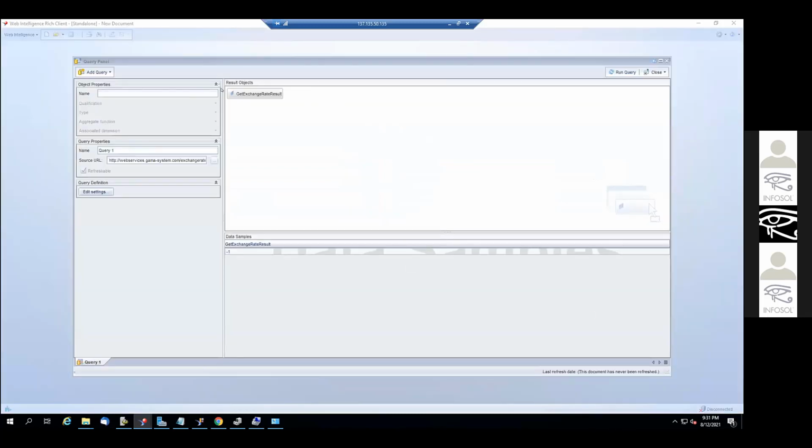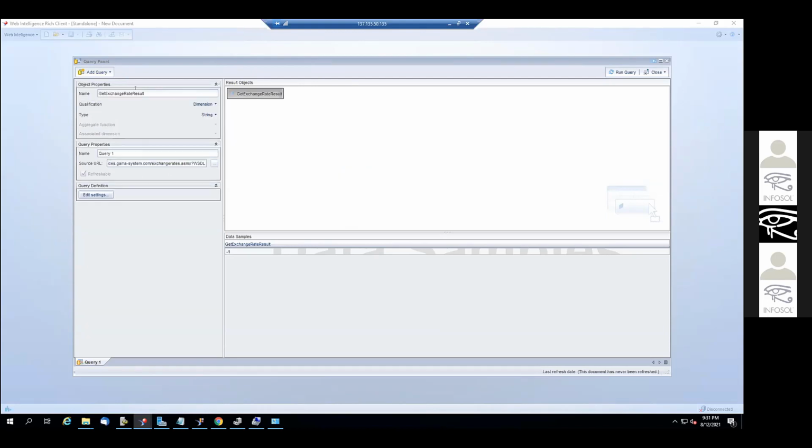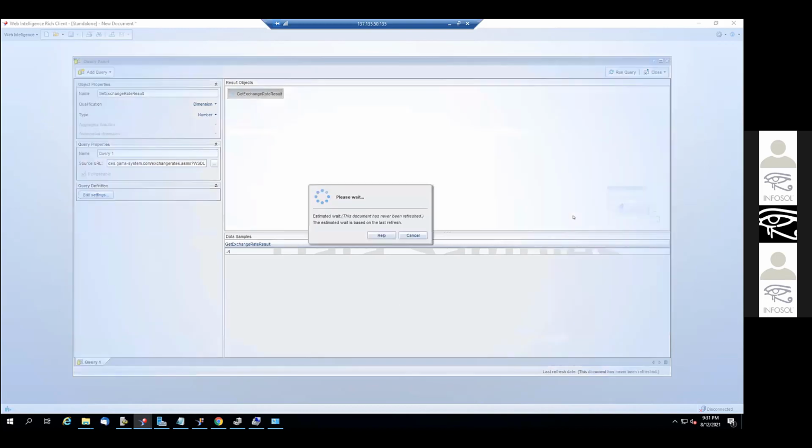Okay, so I had only one object, one item to select, but depending on the WSDL, if you select more items from the output message, all of them will get added in the query panel in the result objects area. And you can change the name of this, just like you can do with Excel or CSV. You can change the name of the query. And then once you have all that set up, and if you need to change anything here, let's change this to a number, and then you can run the query.